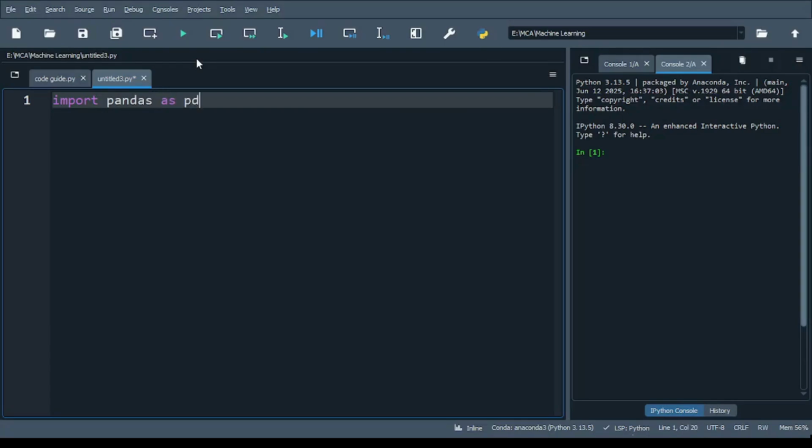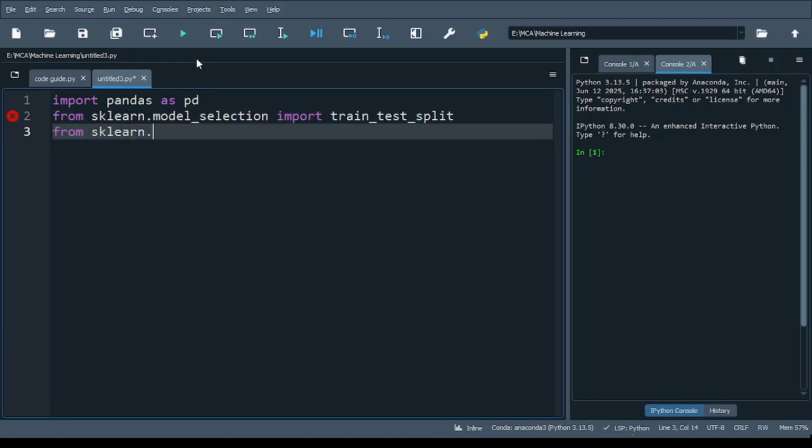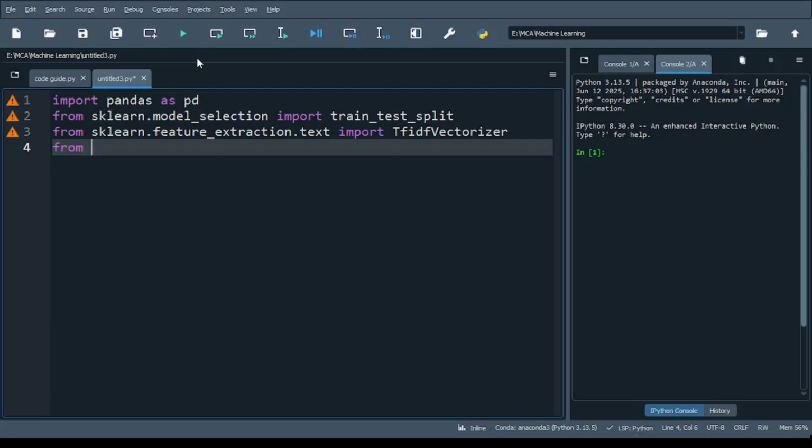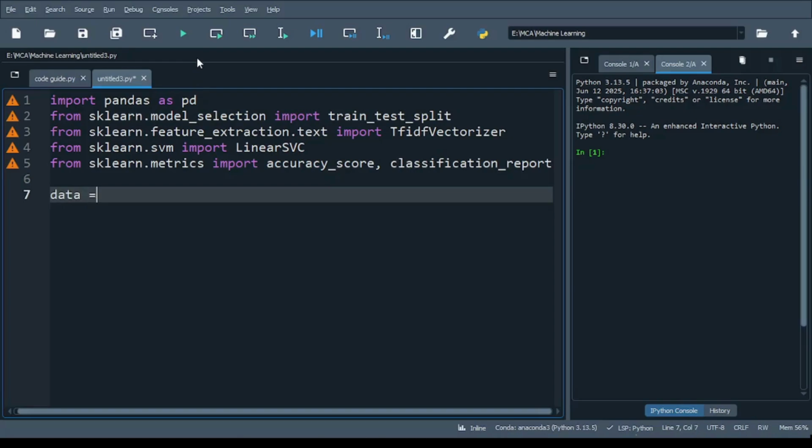For that, we first have to import the necessary libraries: pandas to load and work with our data set, train_test_split to split data into training and testing parts, and TF-IDF vectorizer to convert text into numeric features using the TF-IDF method, LinearSVC, which is our support vector machine model, and finally we require the metrics like accuracy and the classification report to evaluate our model. For that we require sklearn.metrics.